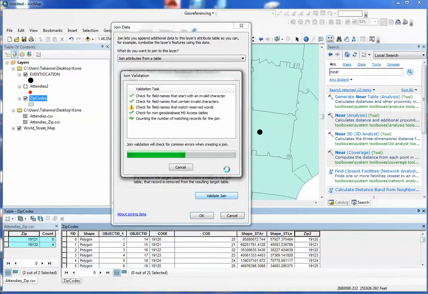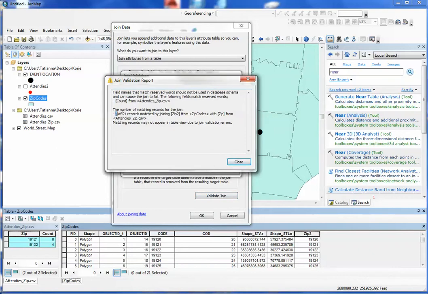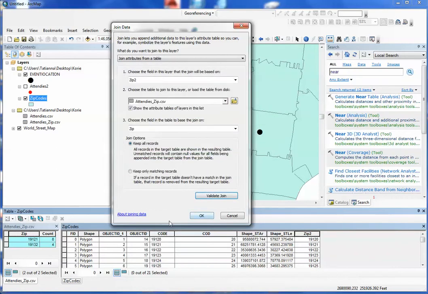Validate the join. You should get 2 total, and that's right, because we only have really 2 zip codes in our attendees. Hit OK. If you had maybe 20 different zip codes, then you would have to make sure that you got 20 out of 21 or whatever.